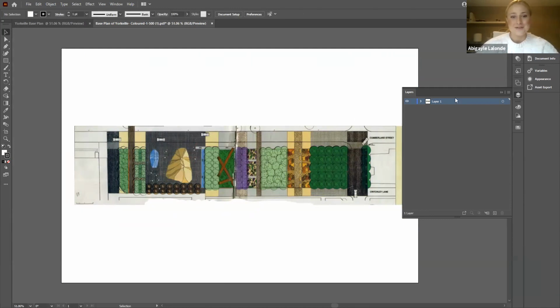Okay, does anyone have any questions so far about opening files or importing? Yes, Abigail, does it distort drawings if you alter the dimensions of what you import?